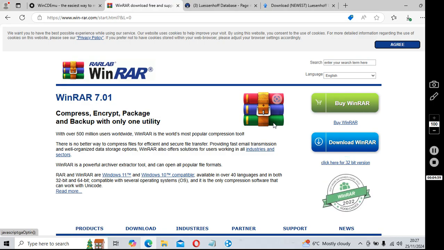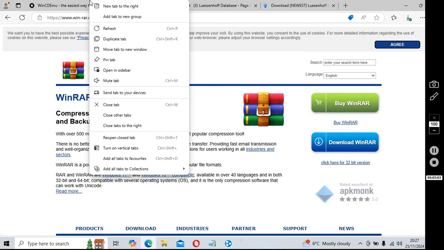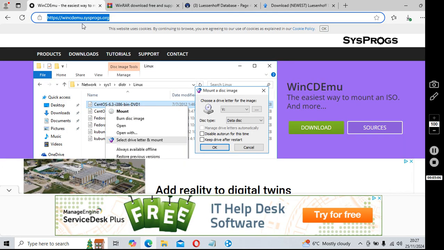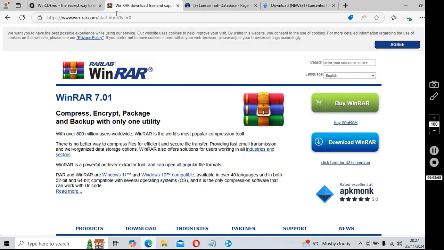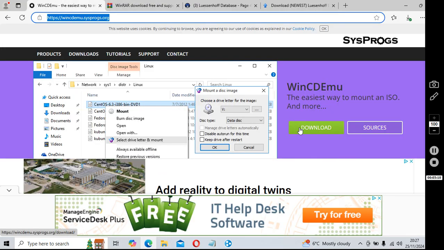Also, if you're on Windows 7 or anything prior to Windows 10, you're going to want WinCD-EMU on that website, and you're going to want to download this. This is if you're on anything pre-Windows 10, and that'll allow you to mount the disk.